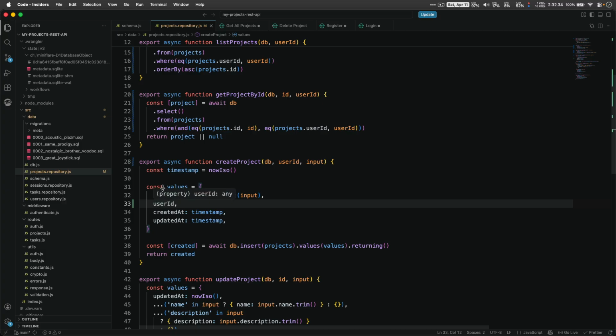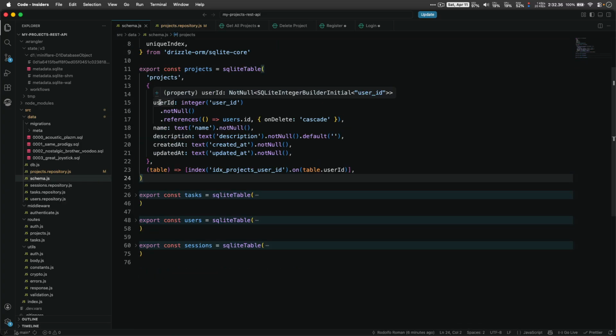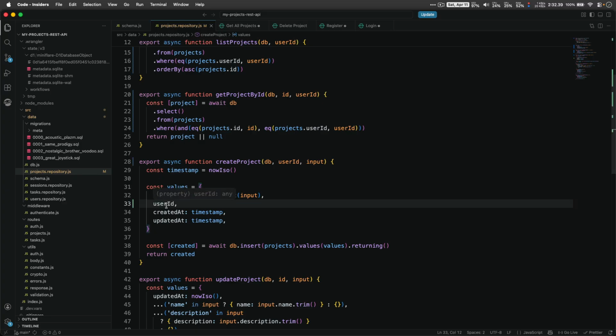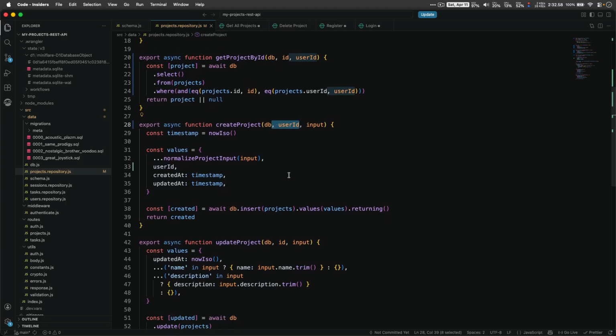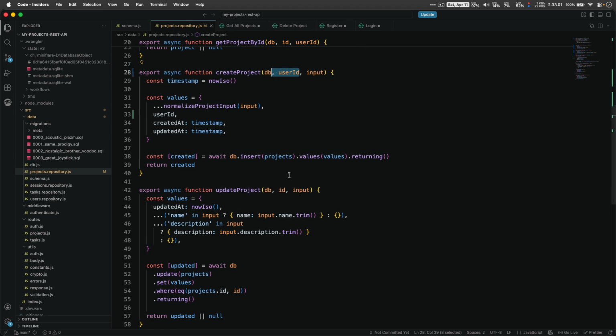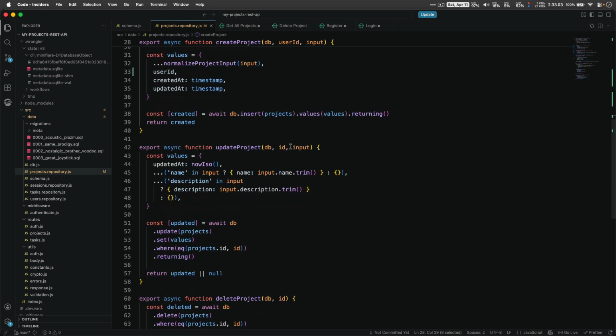Why? Because on the schema, we call this user ID. So you know that in JavaScript, when the value and the variable have the same name, you can just define it once, and JavaScript knows to match the column user ID with the value that we send through here. That's pretty much it. So let's copy this and let's do the same for the update project. And let's actually put it here. Oops. Here. There you go.